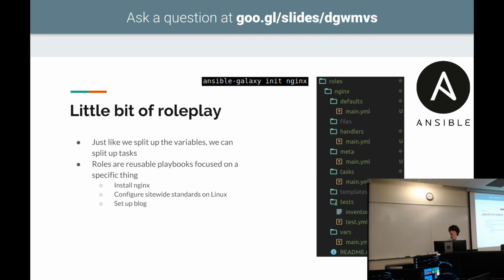Templates, we'll talk about templates a bit more. These are like files, except instead of copying it over verbatim, Ansible will do some fancy templating with Jinja 2 to customize the template per host, and we'll talk about that later. Tests, just a basic playbook and inventory file that you can use to test the Ansible role. And vars, this is exactly like defaults, except it's a slightly higher priority.